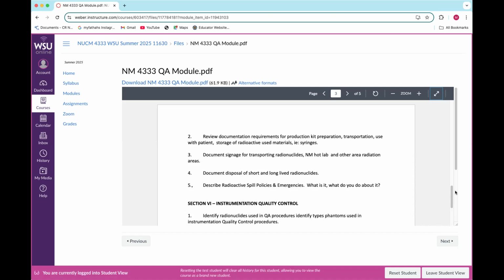That's the idea: you're creating a manual that, number one, helps you learn all this stuff for boards, and number two, could actually be used in the department for what its purpose would be. Does that answer your question?